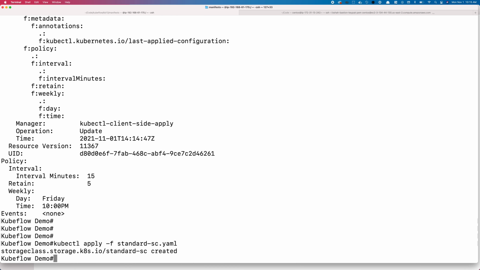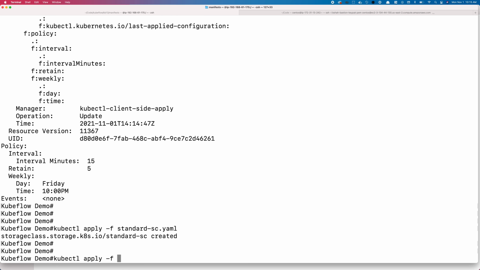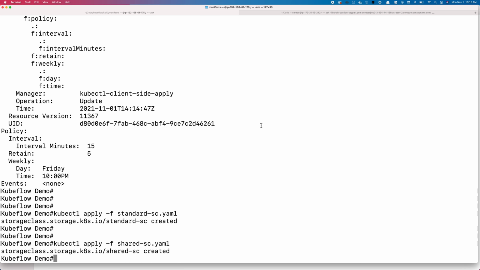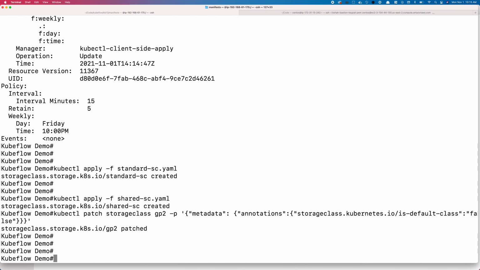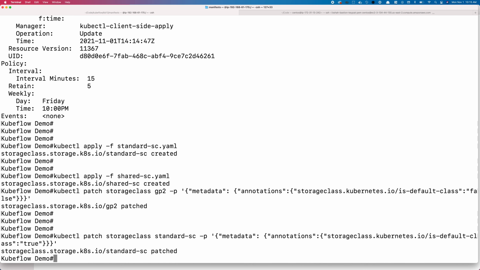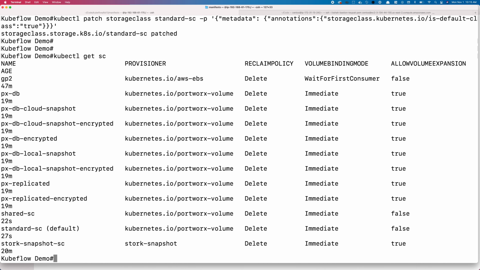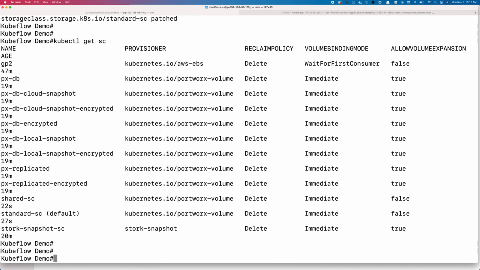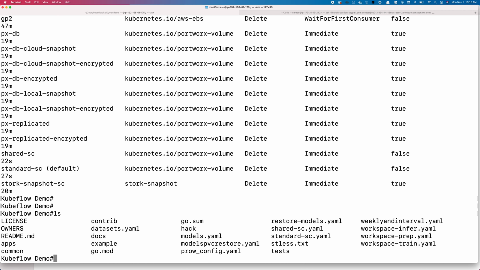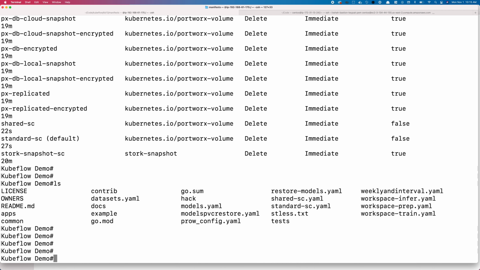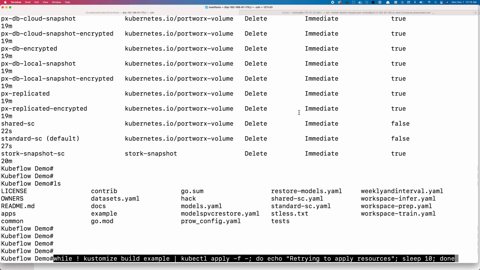We'll apply the 2 storage classes as well, standard and shared, and those are created on top of our Portworx storage cluster. We'll also make a change to our default storage class, changing it from the AWS GP2 storage class to our Portworx standard SC storage class, and verify that the change was applied. At this point, we are ready to go ahead and install Kubeflow version 1.3.